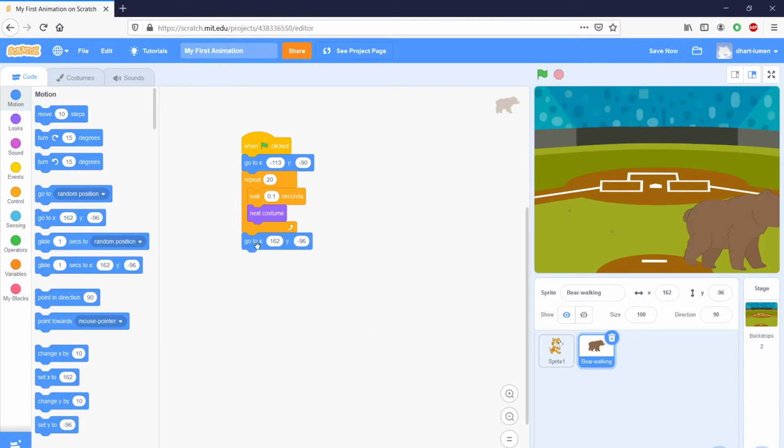So we don't want go to. Go to is an instant jump. What we'd rather do is a glide. Glide is slowly going to move over from the start to that spot. But we're not quite there yet. Watch what happens.